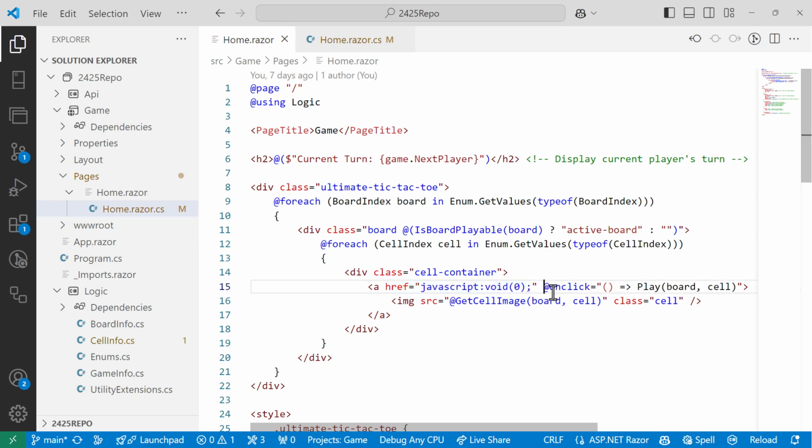But on the onclick, you can see it's an onclick. So now you're like, oh, okay, this is not just an onclick. This is the onclick. It's a C# operation inside HTML. And so when I click it, I want to run this little method. You can see it's a lambda method, but not that big of a deal. And I want to call Play, and I want to pass into Play both the board that is being played and the cell inside that board. That's neat. And I can get reference to those variables because they're up here where I'm looping through.